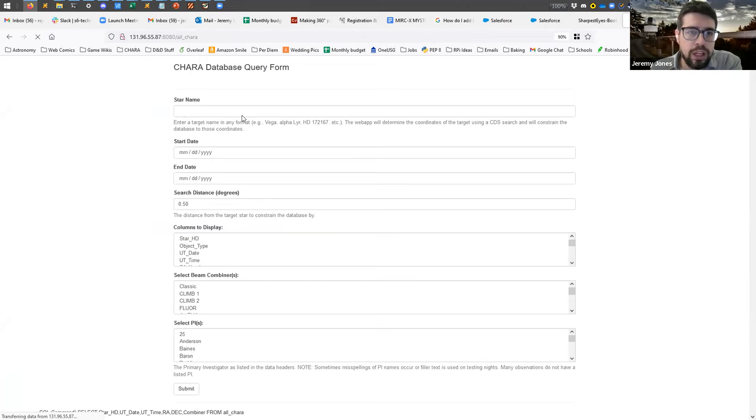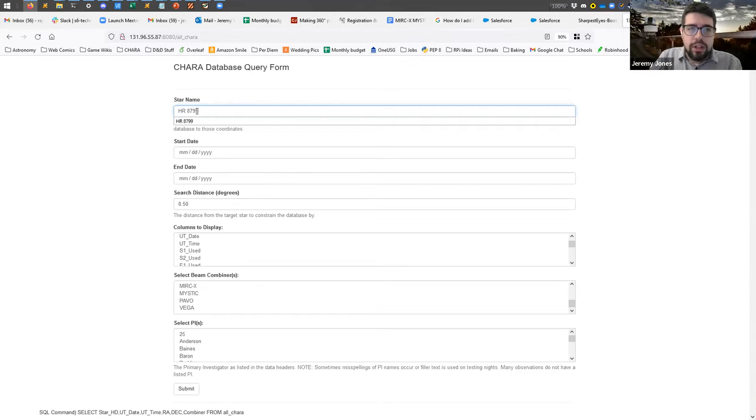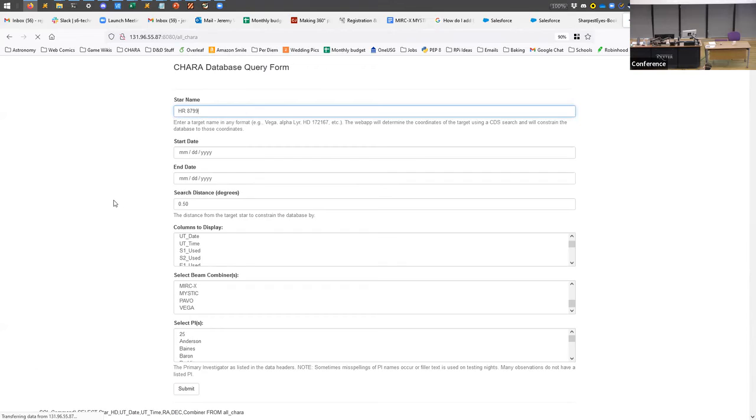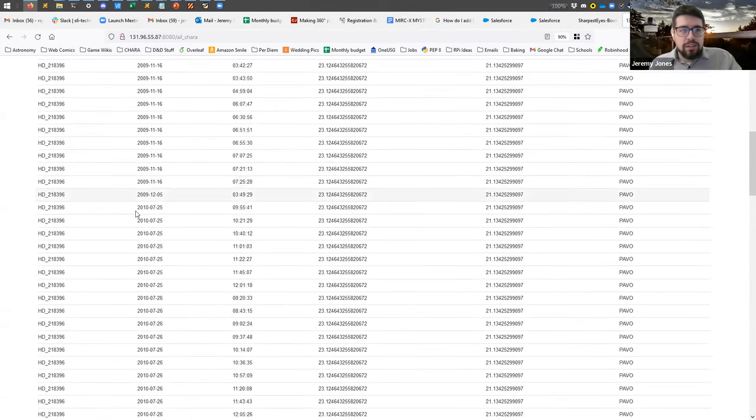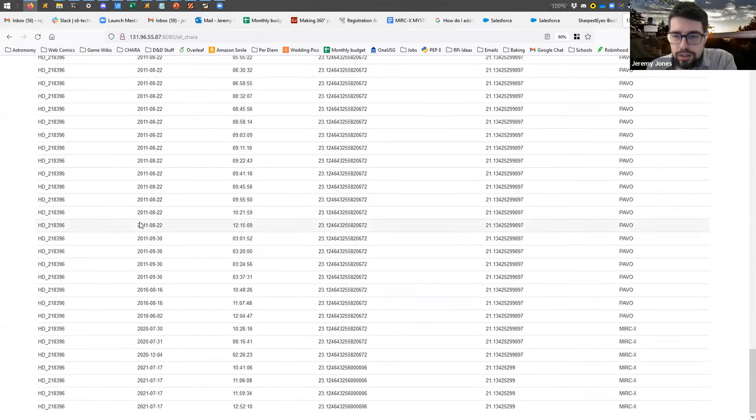So you can put in star name, you can search by date. When you search for a star, it will use this search distance to search for any objects within that coordinate range for the star you put in. Then there's various things you can display, and you can select for beam combiner or PI. So let's do a quick search for HR 8799. Yeah, you see all this PAVO data and a little bit of MIRC-X more recently.